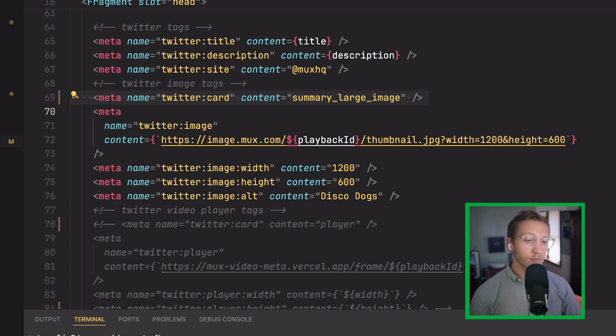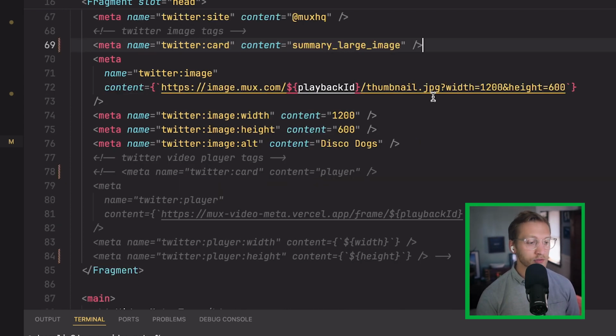Twitter cards actually support more than just images. You can actually provide an embedded version of your website that allows your user to watch the video directly within their feed. Here's what that looks like.